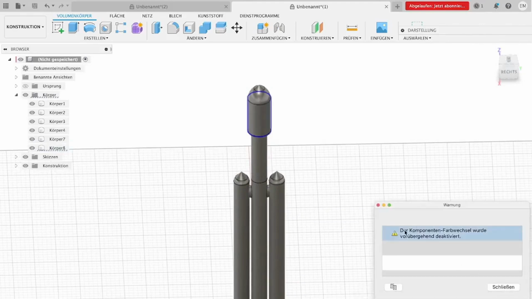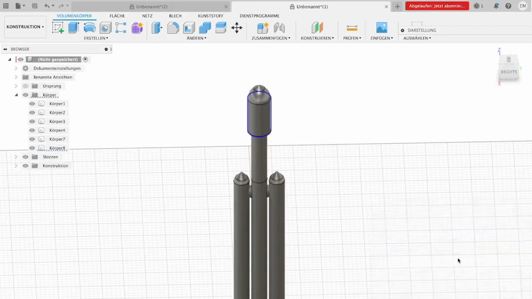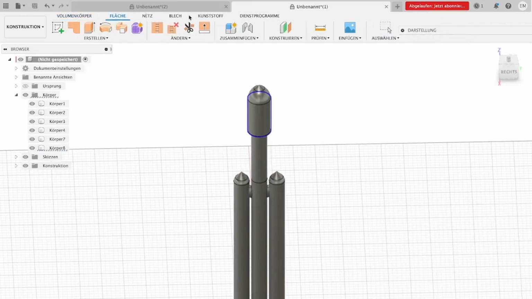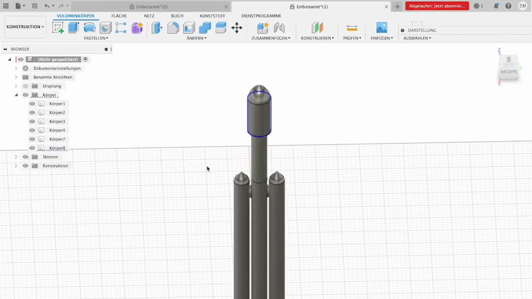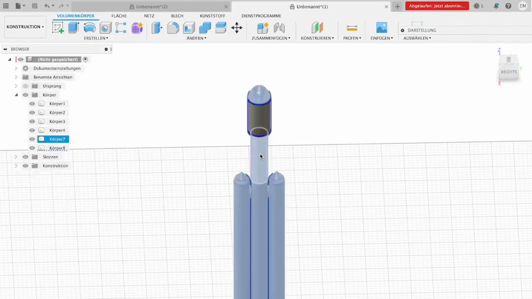So, exactly. I can here take a look. So, once again, exactly, here you can see all the parts again. This is just to orient myself a bit. Exactly.